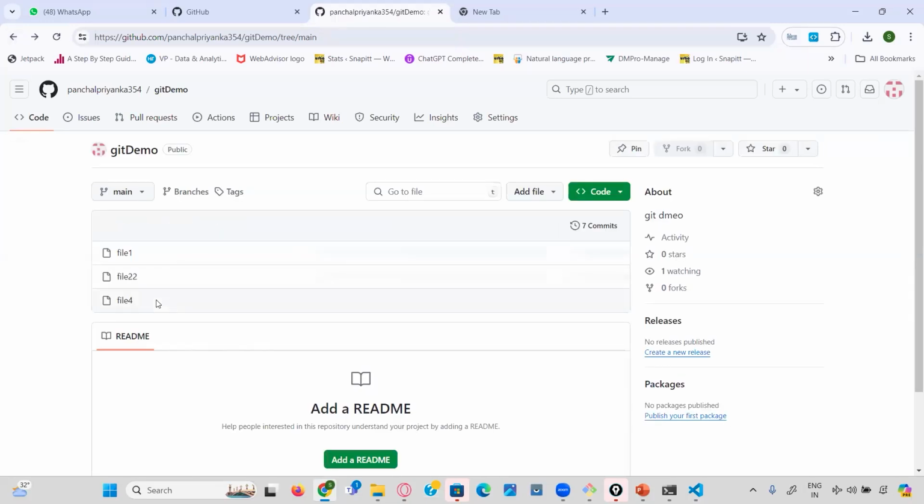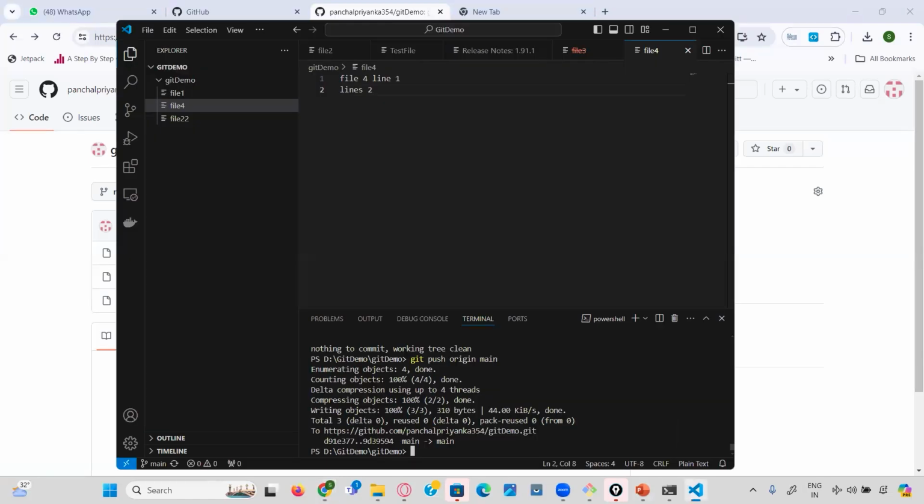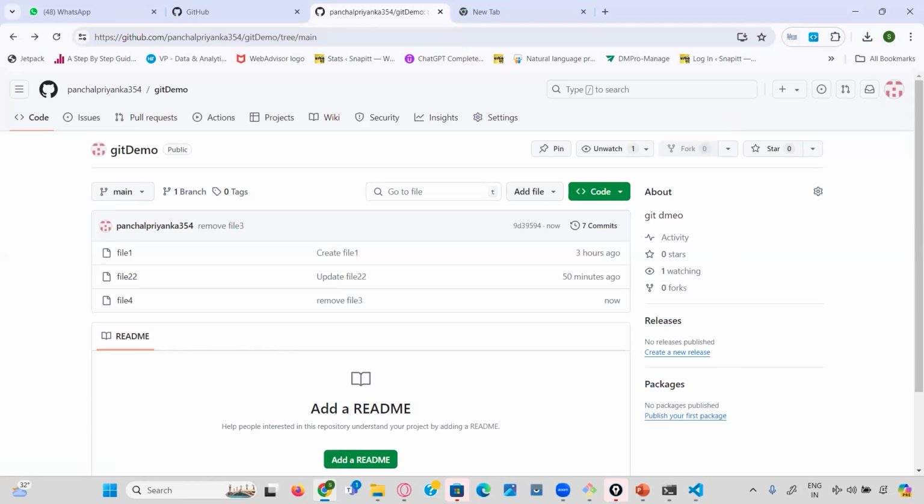The question is now, right, what she's asking: let's say file 4 is already available here, and if I push it from here, what will happen? You tell me. We pushed this one, file 4, from our local repository to the remote repository by following that workflow.